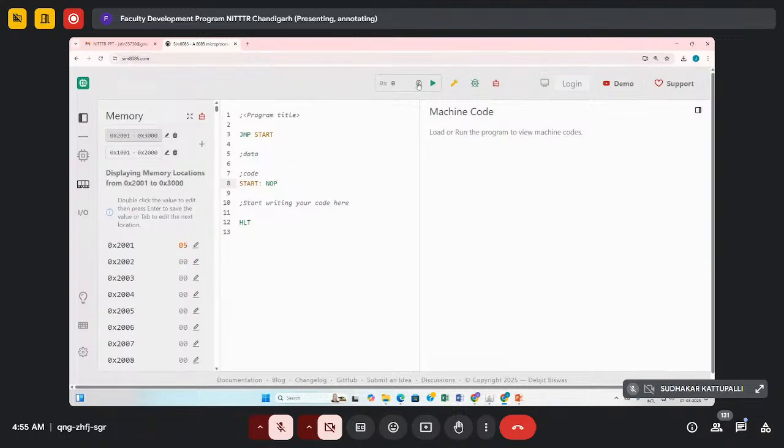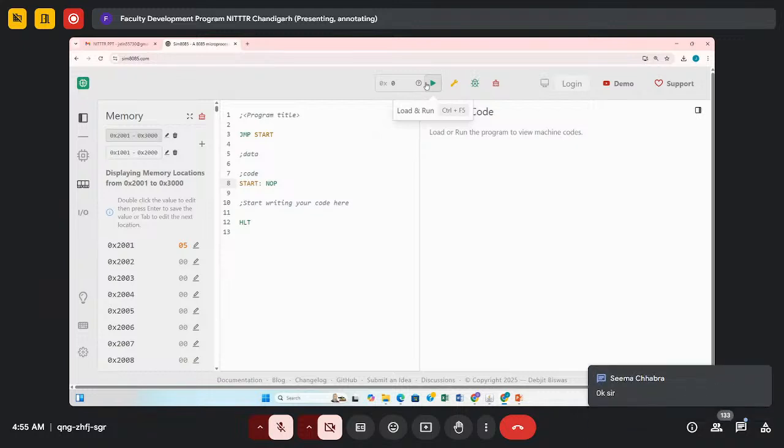So this is the window in which we'll be writing the assembly programs. I wanted to focus more on 8051, but that's okay. In order to execute it, there is a green button over there. If you hold on it, it will say load and run. What this will do is whatever code you have written, it will execute the code at once.